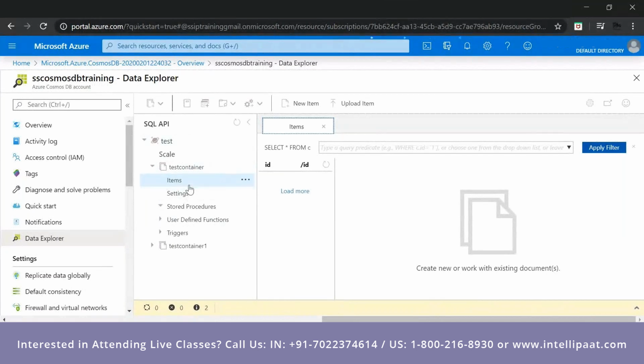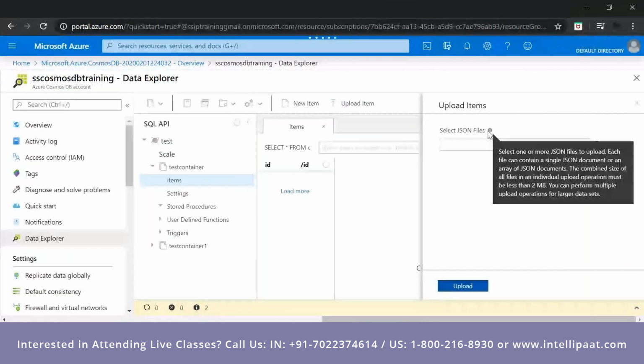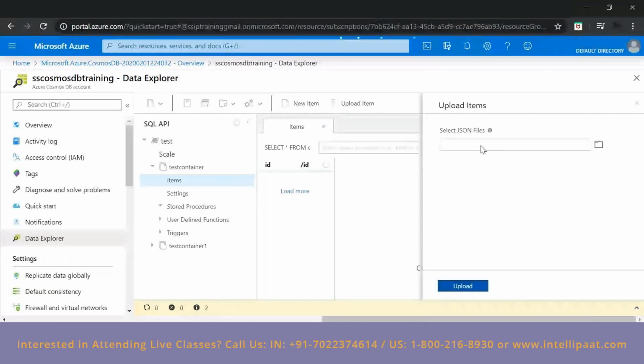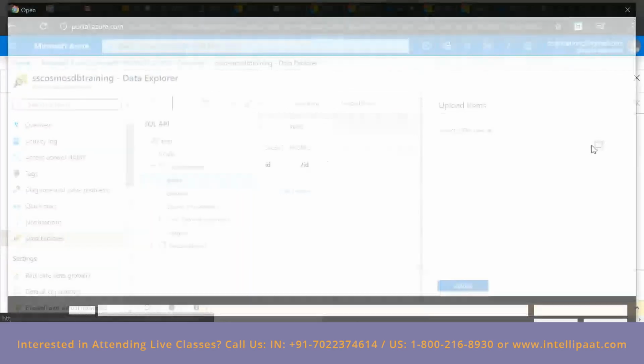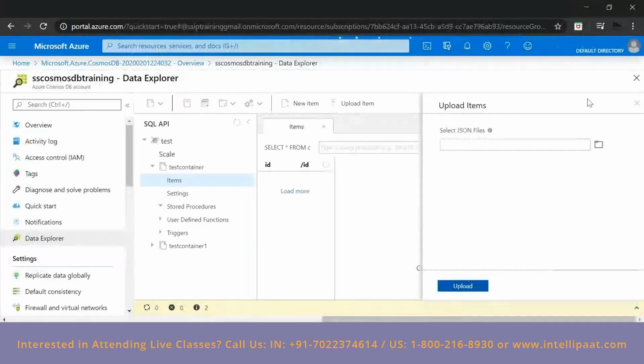If you want to upload an item, it's very simple. Select a JSON file. You need to create a JSON file. You can get many simple JSON files online if you just Google it. It'll open from your local system. Go ahead and do it, and it will get uploaded. It's very simple.